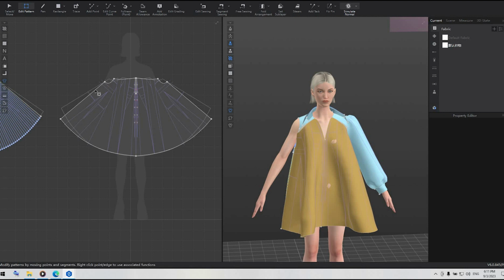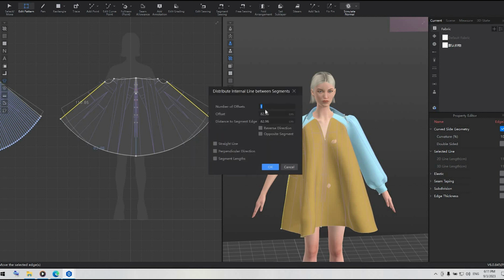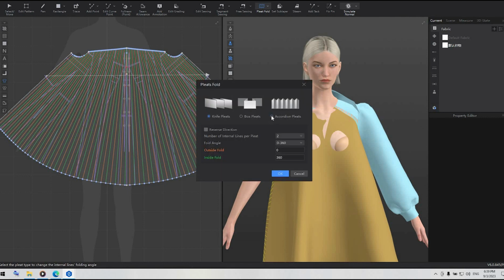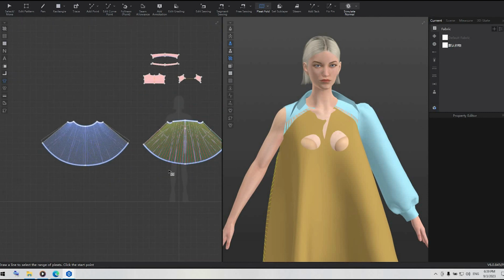Firstly, I cancel my axis, and then I select both of the lines and distribute internal line between segments, and I think if I press 82 was my, maybe 81, 80 at the front. So I have the same opening on my hem, 2.5. So that's what I need. Okay. Pleats fold, and I click and double click here. And it's going to be accordion pleats. Yeah. Done. And I do the same here.